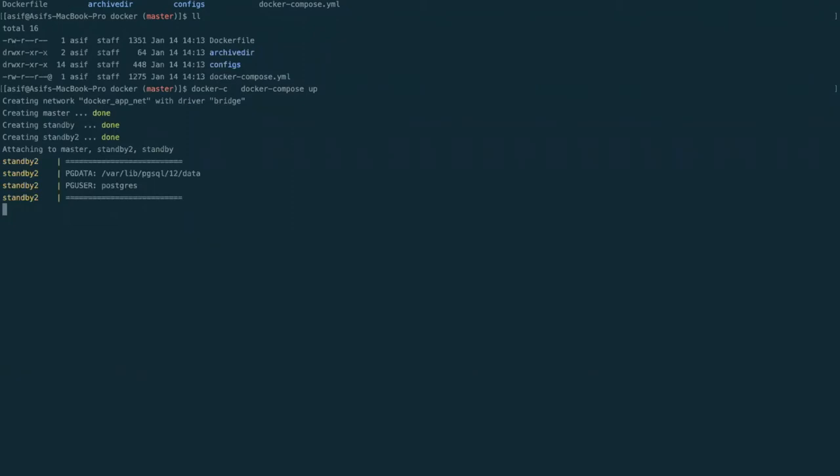Okay, so I have created this Docker Compose file. Basically, it will launch three containers. I have already named these containers. One is called master, the other one is called standby, and another standby is named standby2. I have already assigned them fixed IP addresses, so it would be easier for us to create the configurations that we are going to create. Okay, so my containers are good.